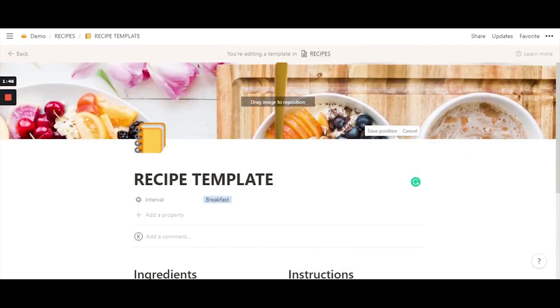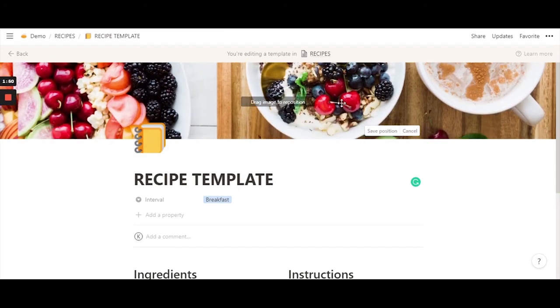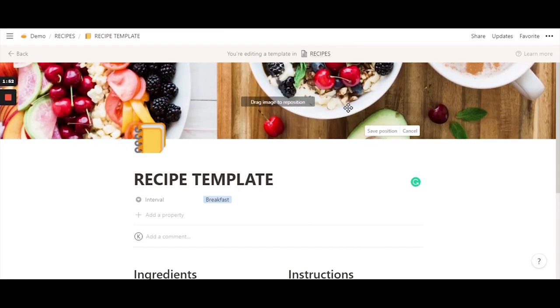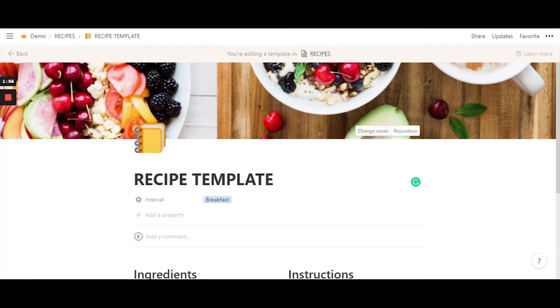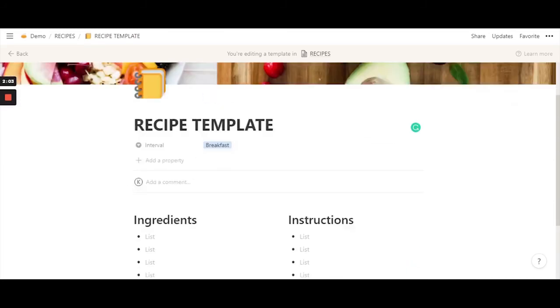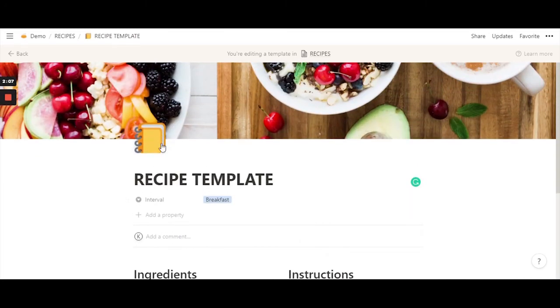So yeah, that looks really delicious. Okay, I'm going to adjust it to, let's say, right about there. Okay, that should do. So now we have a really nice template. We have a book, basically it's like a recipe book, and we have a cover as well.